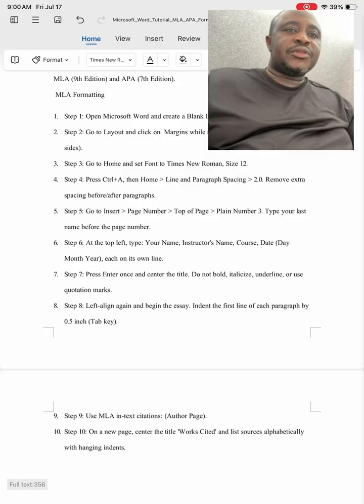Okay, and we also have to make sure that the alignment, the written alignment, the essay should always be at the left alignment. Okay, at the left alignment.